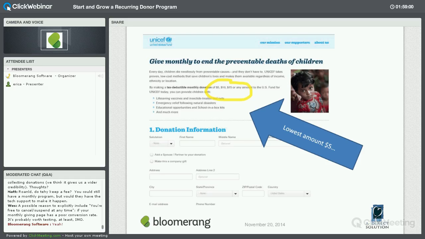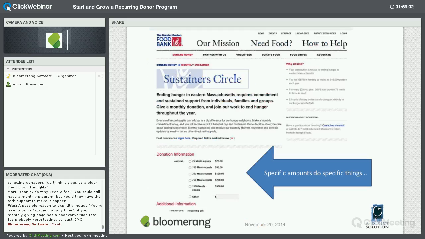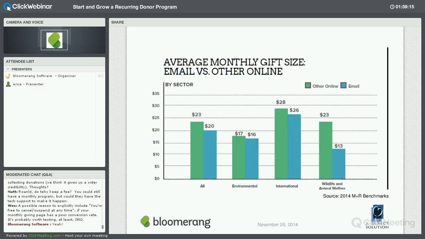So if you're happy with $5 a month, that's $60 a year. That's still more than you were getting before, okay? So here's an example of an organization: 75 meals equals $25 a month. Again, you can make it as specific as possible, and that works really, really well.